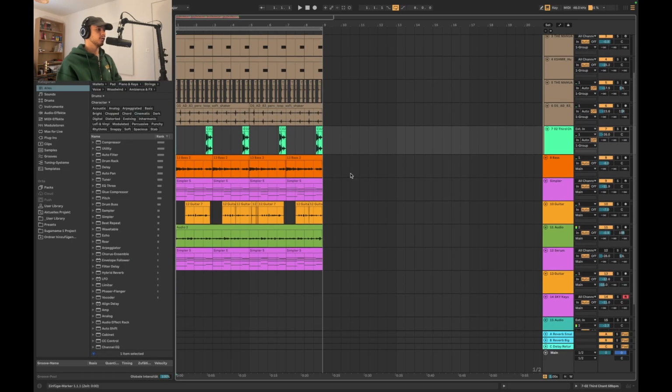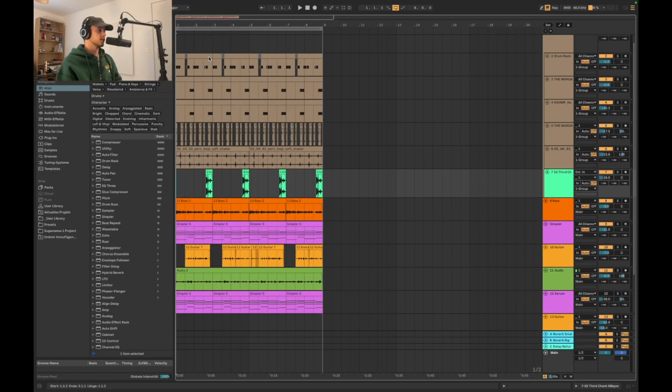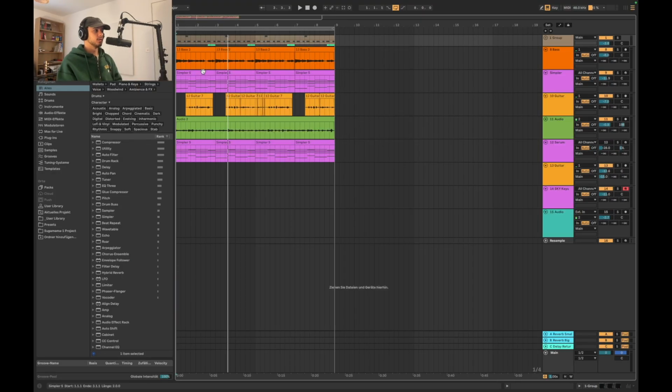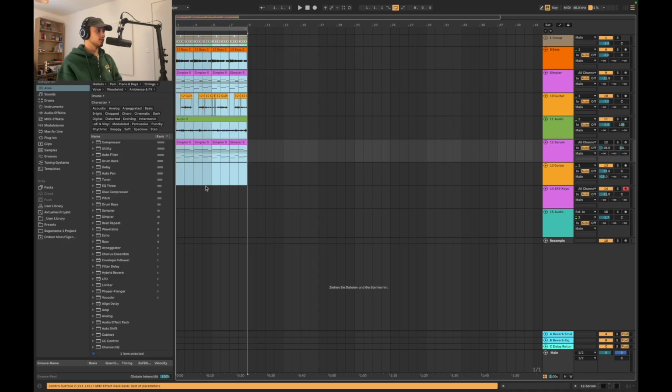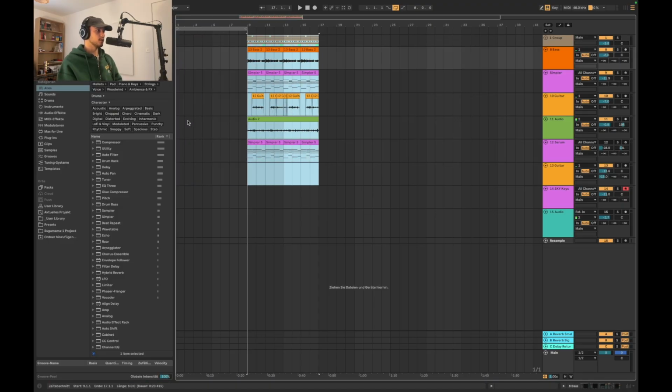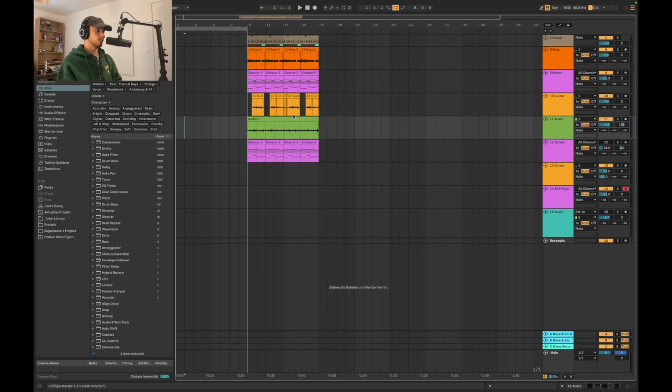So let's start with the first step, which would be the arrangement of the song. So this part right here has all of the elements that I made, and it is going to be the main part. So what I will do is move this maybe, let's say here, meaning that here the song was going to peak.